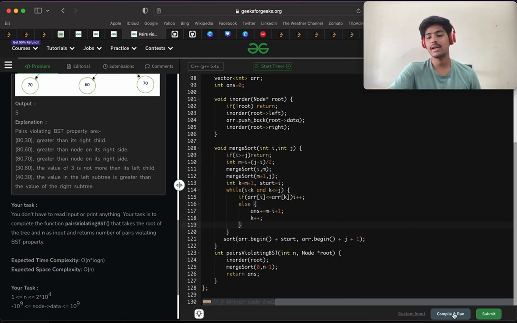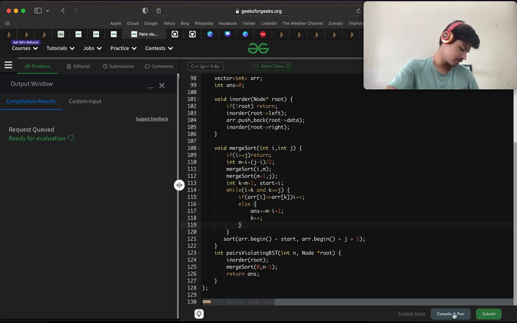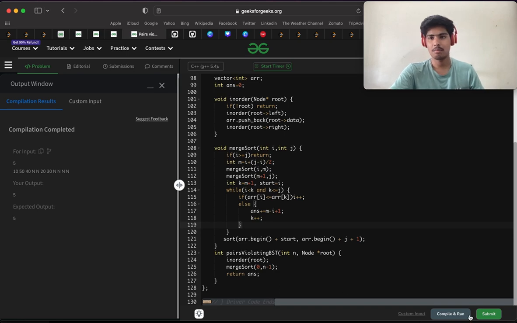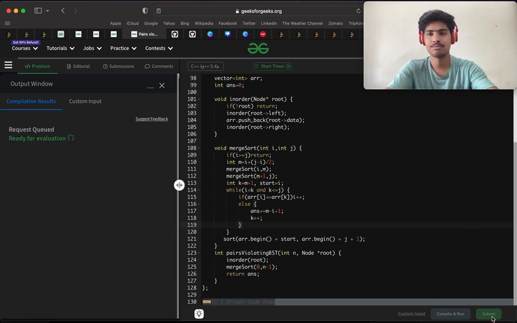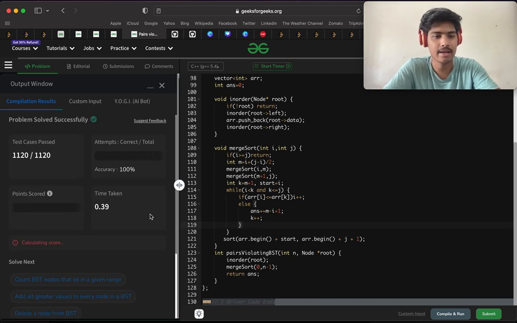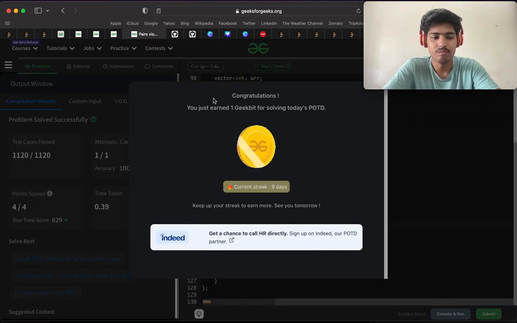So this was the code. If I run this code and see if this will work or not, yeah, it is working perfect. Let's submit this code. Yeah, as you can see here, it is working perfect.